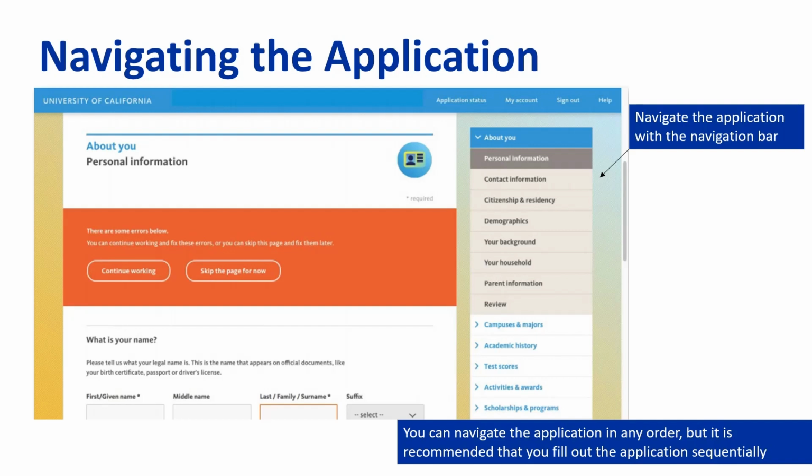For example, in the About You section, they will be asking you personal information like your contact info, your name, all that kind of stuff, citizenship, your background. This is where they're going to be asking about your parental household income. And then consequently, the rest of the sections, your campus and majors, that's where they're going to ask you to list the majors that you want to apply under and the campuses to which you're going to be applying.